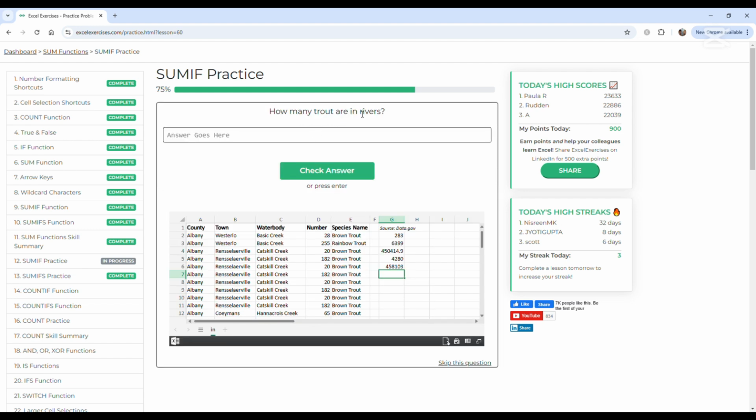Next, how many trout are in river? Okay. So same thing with the last example. It's gonna be very similar. Pause here. Once you think you got the right answer, come back and see if it's right. So here you go.